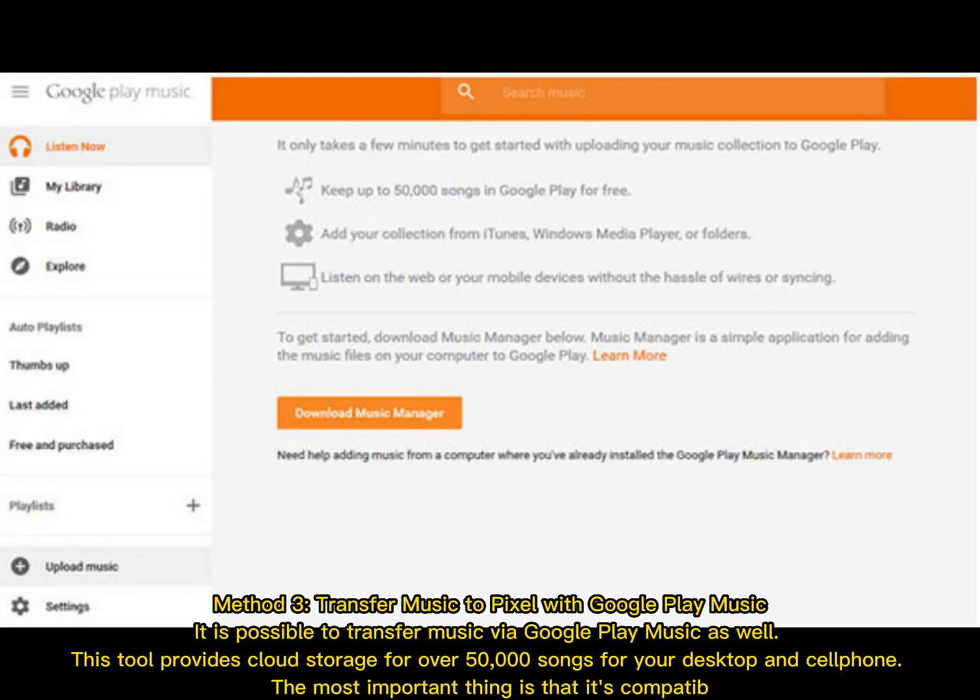Method 3. Transfer music to Pixel with Google Play Music. It is possible to transfer music via Google Play Music as well. This tool provides cloud storage for over 50,000 songs for your desktop and cell phone. The most important thing is that it's compatible.